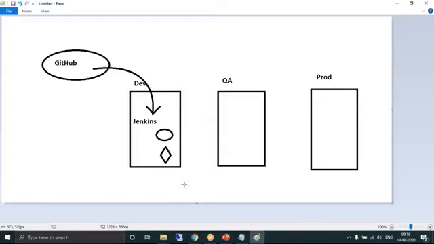So that means we need to build an artifact. For that, we need to use which tool? We need to use a tool called Maven. We also require Maven to be installed in the dev server, because we need to build an artifact and we cannot do it without Maven. So we also need to install Maven in the dev server.